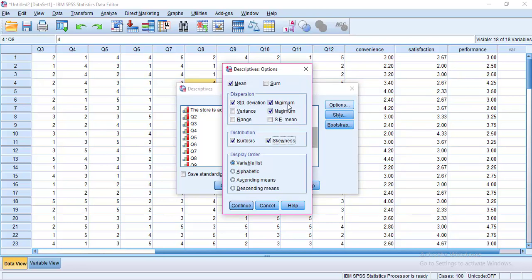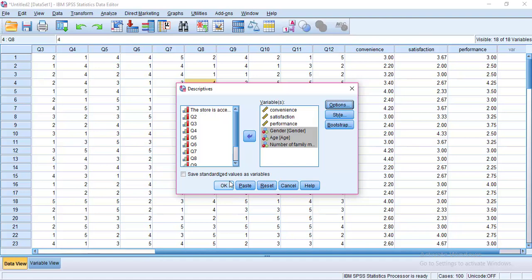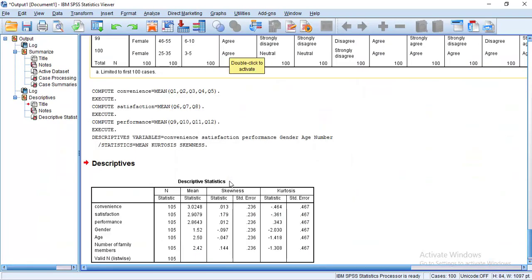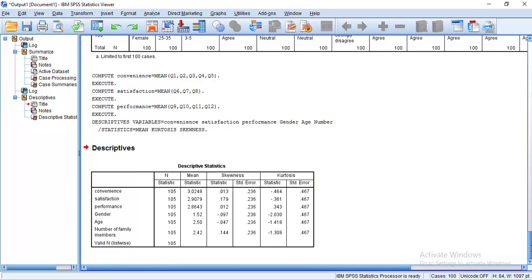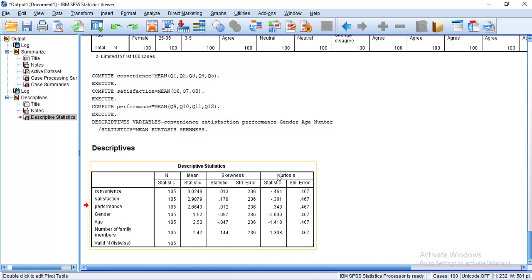If you need maximum, minimum, that's up to you. If you want standard deviation, variance, range, it's completely up to you. But if you don't, that's also up to you. Because the main point of doing this test is to find out skewness and kurtosis, representing the normality of the distribution, that's why the skewness and kurtosis is more than enough. Select continue. Now here the skewness and kurtosis have been provided to you. Here you can see skewness and then we have kurtosis. Then you look into these values.